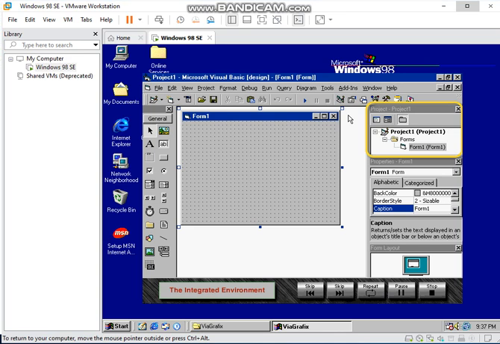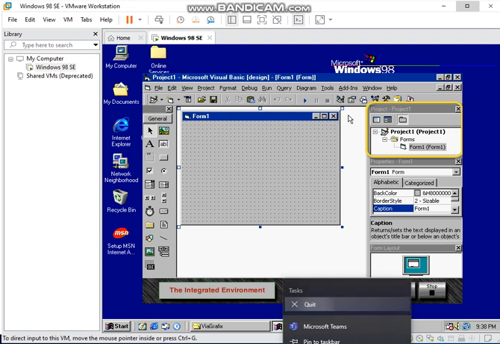In this box, we only see Form 1 listed in the Project 1 project because we have not added any controls to our form. But later, this box will be full of icons, representing our program controls.